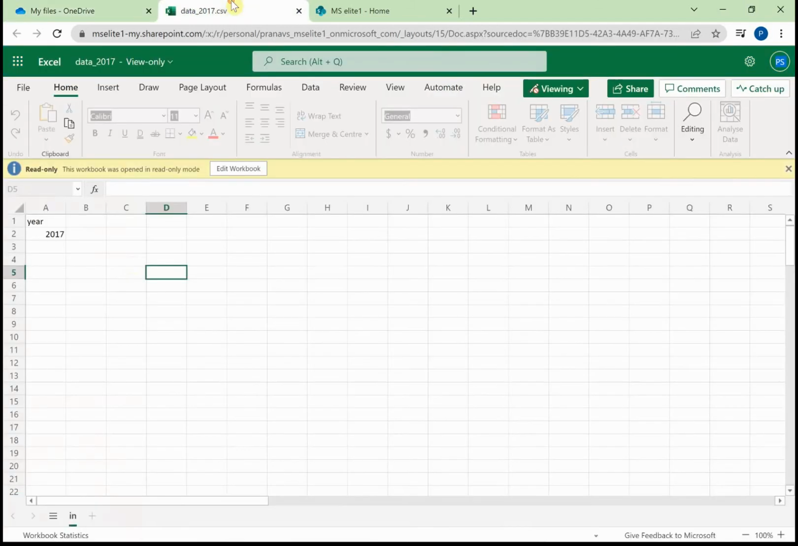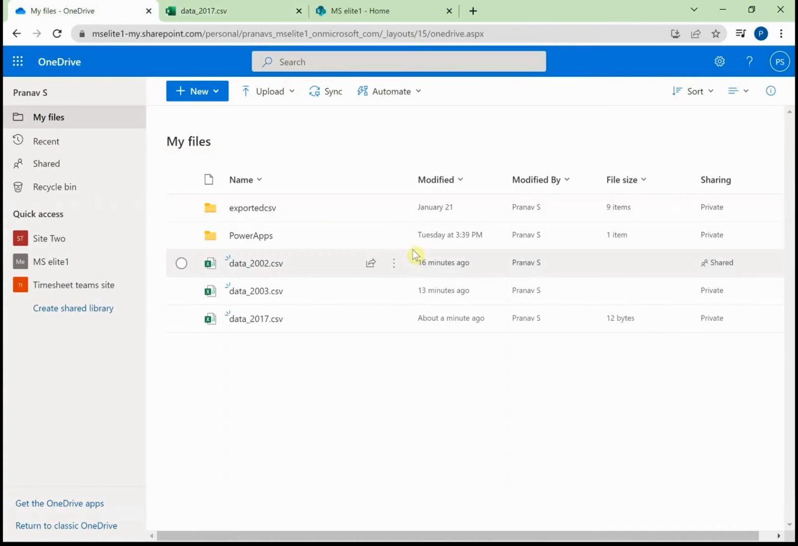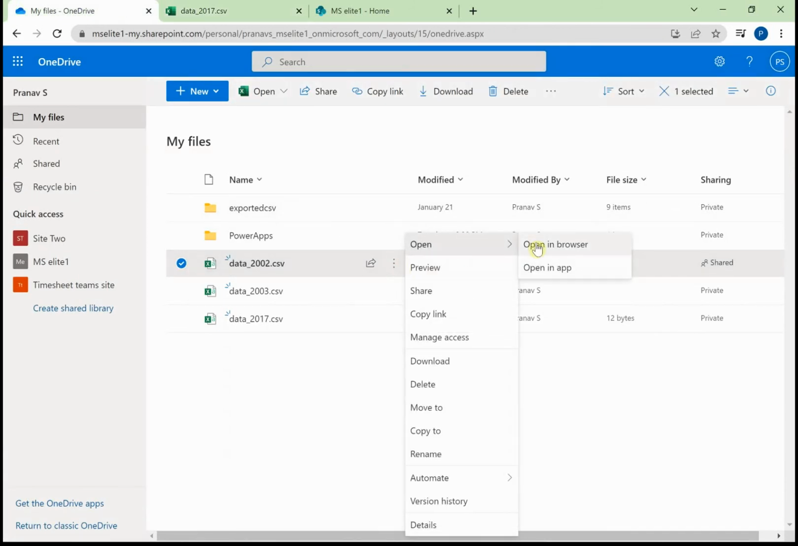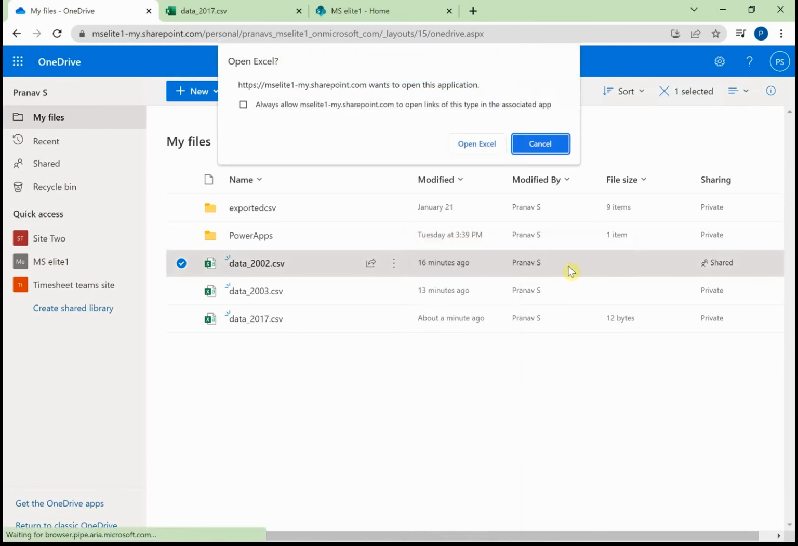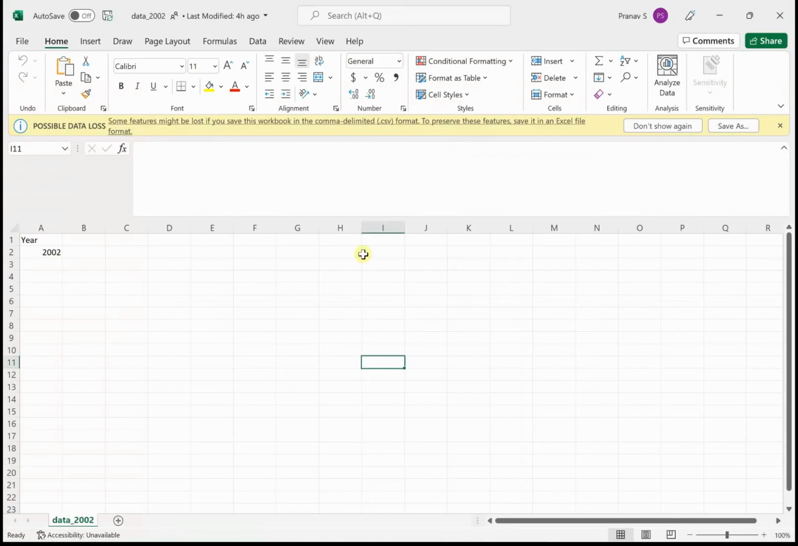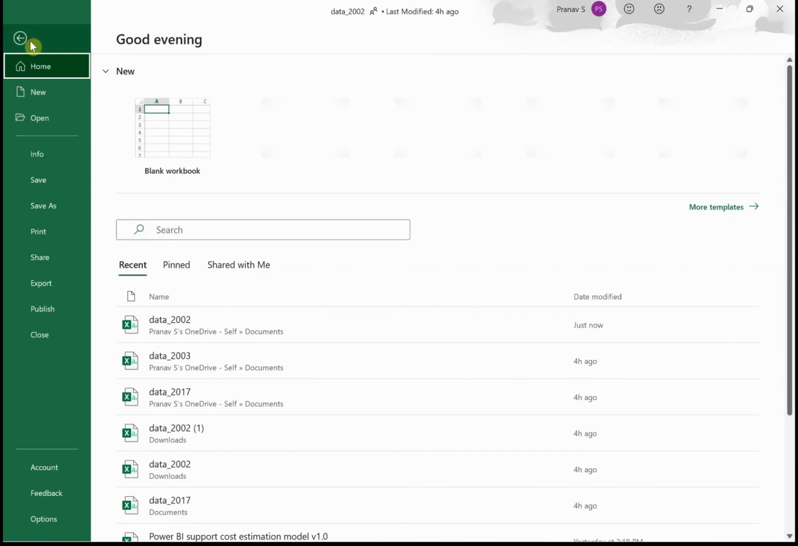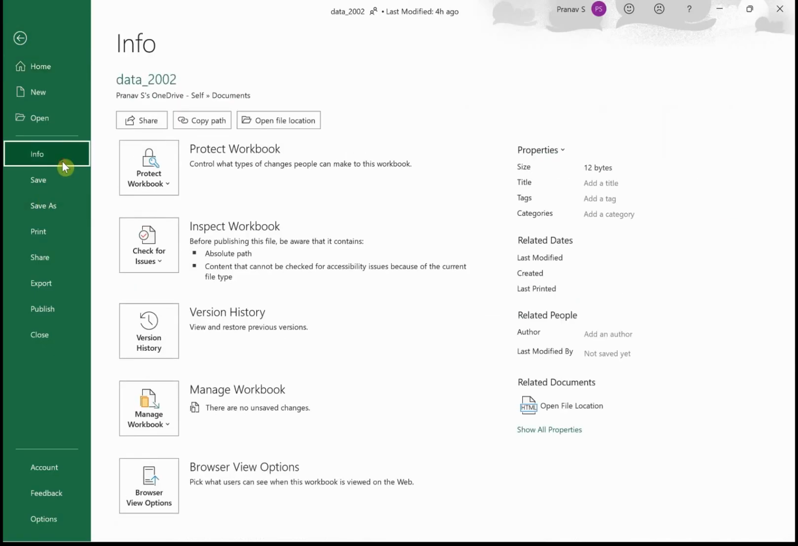As you can see, I have opened this file here. The link that we need to get to fetch this file and pull it into Power BI, we will not get from here. What we need to do is click on the file and then use the open in app option. The open in browser option will not give you the link, but if you click on open in app and then click on the pop-up which will appear, once it opens in your Excel, you need to go to file, go to info, and then you can just copy the path from here.